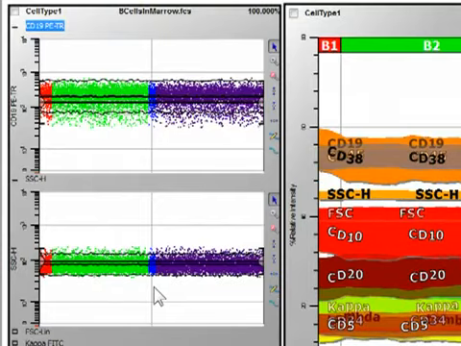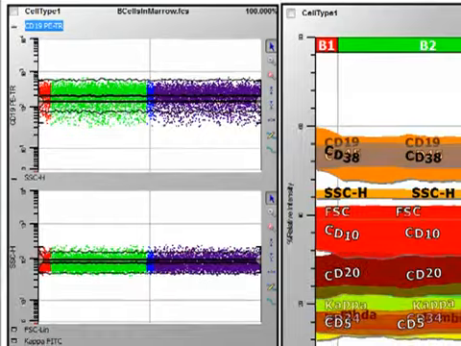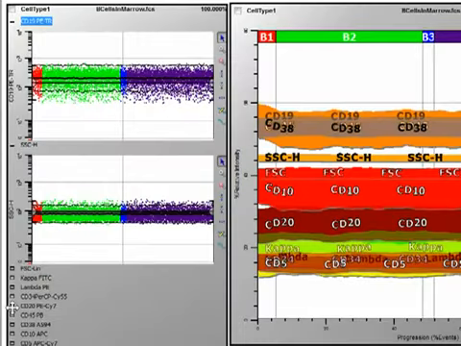Okay. Things get interesting now when we look at a marker that actually changes as a function of progression. So let's look at CD20 as an example.